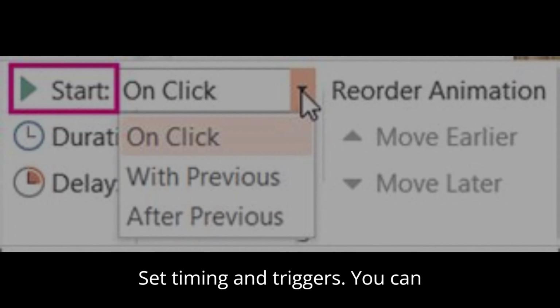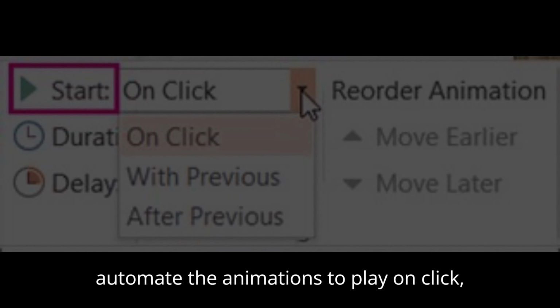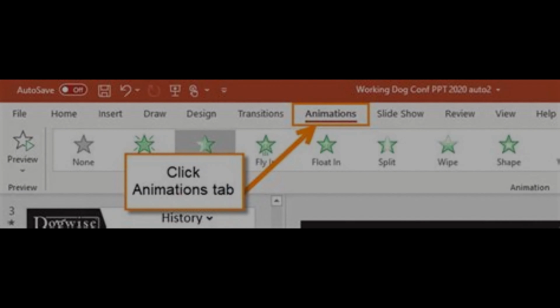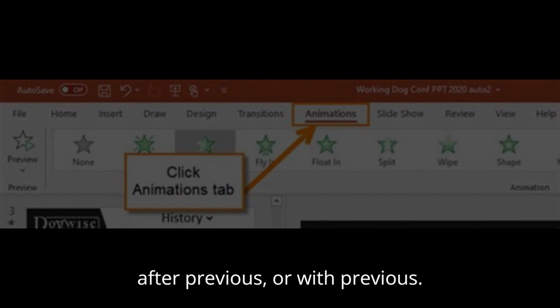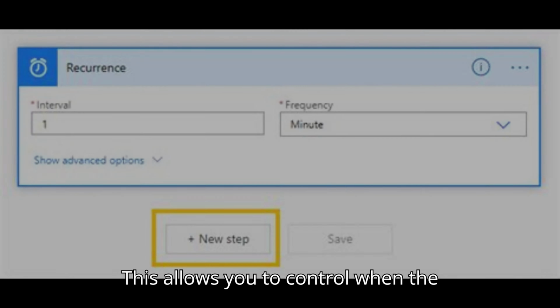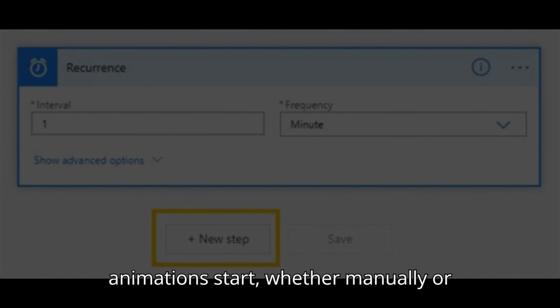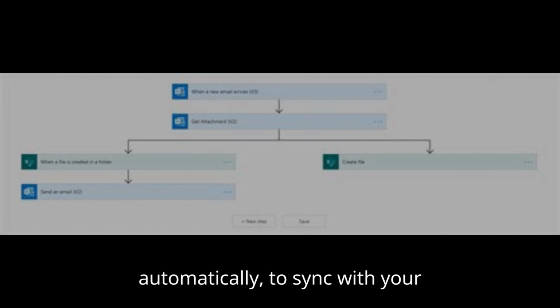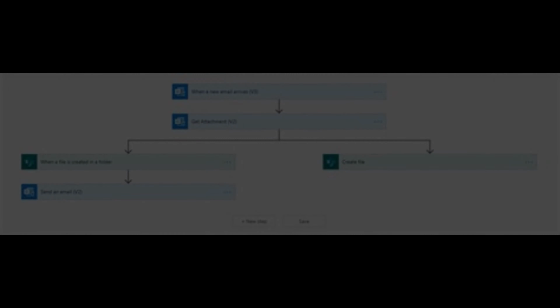Set timing and triggers. You can automate the animations to play on click, after previous, or with previous. This allows you to control when the animations start, whether manually or automatically, to sync with your presentation.